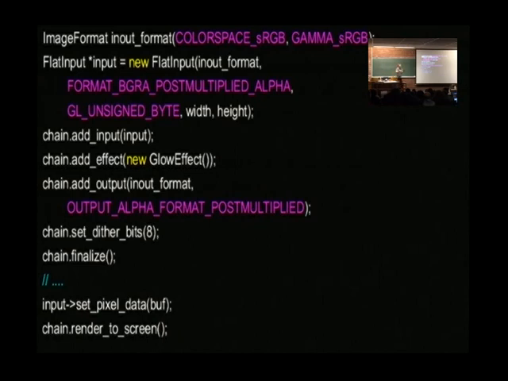I usually say that if your hello world is more than 5 lines long, you've failed. So in a sense, I've failed. But I'll walk you through a bit what you do. First, you define an input. You say that it's in some color space. You say it's in some gamma. You define the order, which is BGRA, unsigned byte, and all this.